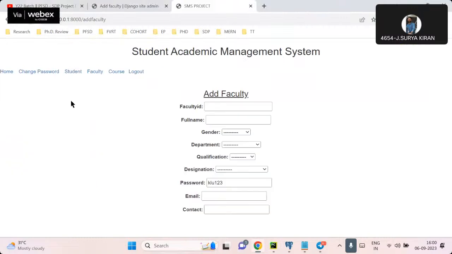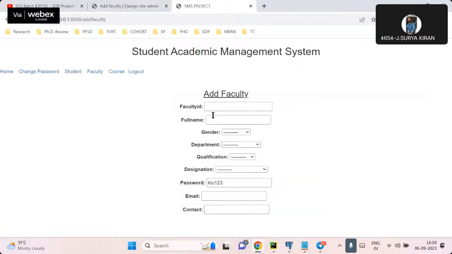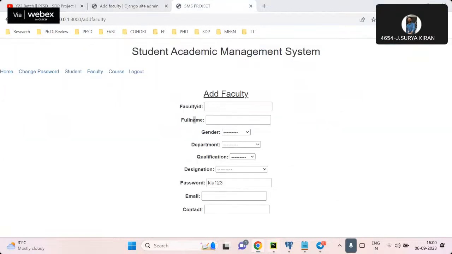Now the problem here is, this is fine actually. I'll display it in a table later. But I just want to change the columns that are getting displayed. For example, faculty ID is there, and I want to change the name of the field. So you are getting the name of the field like this. So how to change that?